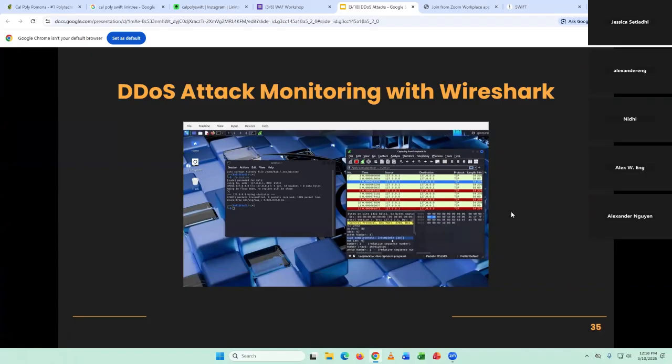Yeah, I just wanted to make sure this is something that you simulated yourself. You just used a Linux terminal, I'm assuming? Yeah, I just used a virtual machine to simulate it.